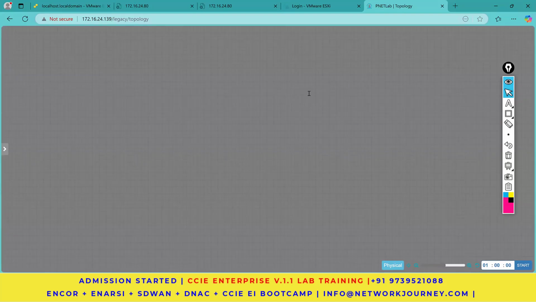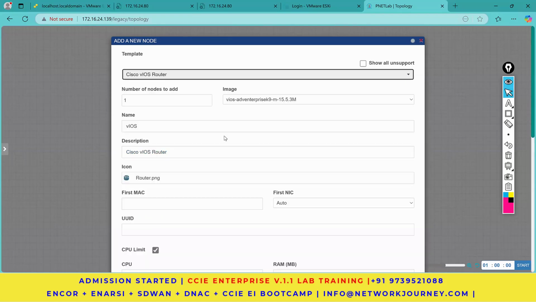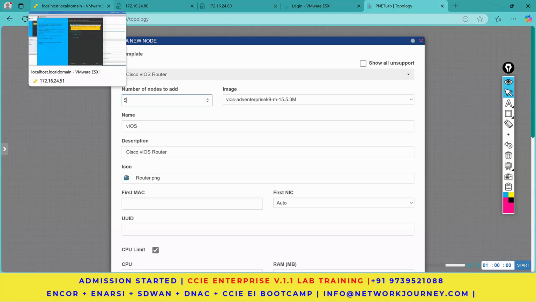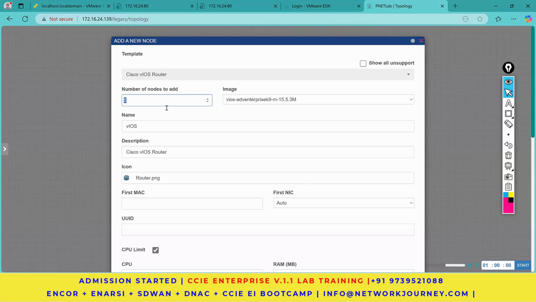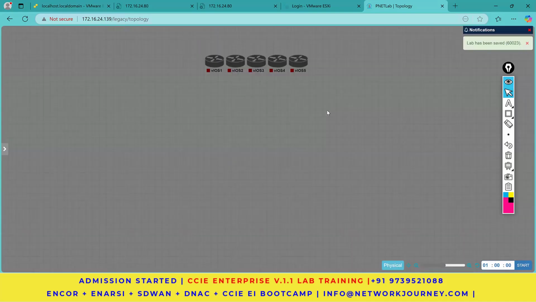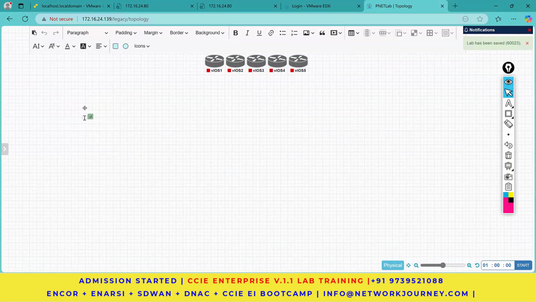Now you can add the number of nodes that you want. Let's say you want to start with some routers. Let's say you want to add five devices. So enter 5, save. There you go.